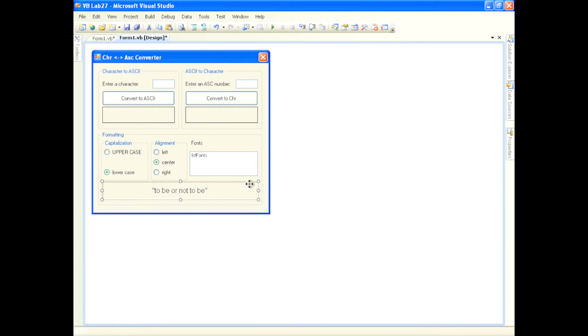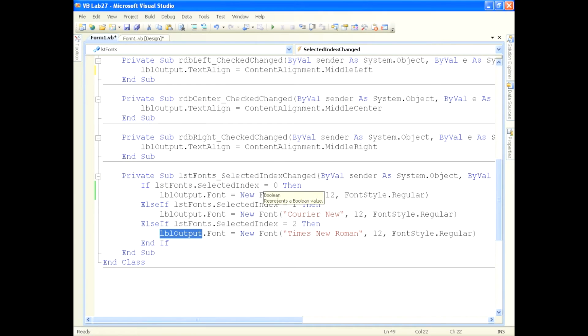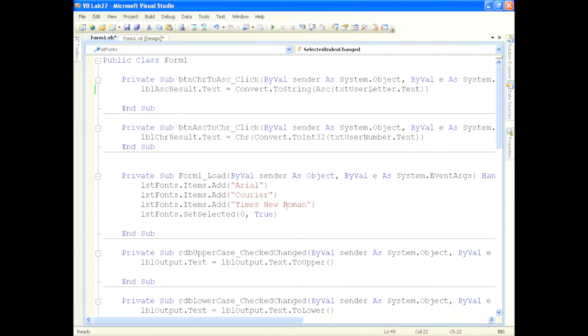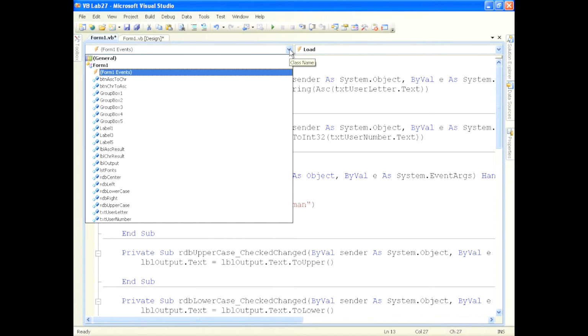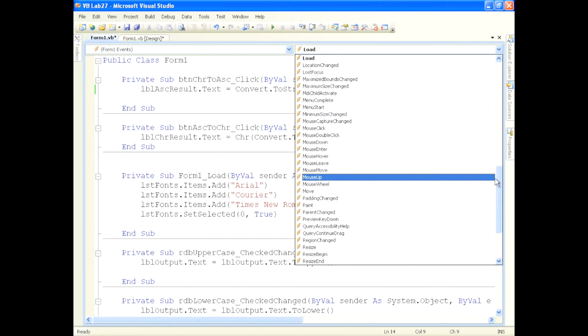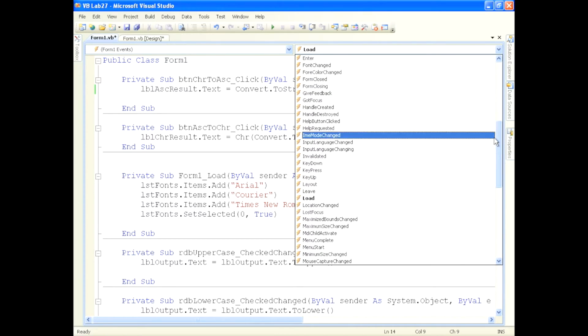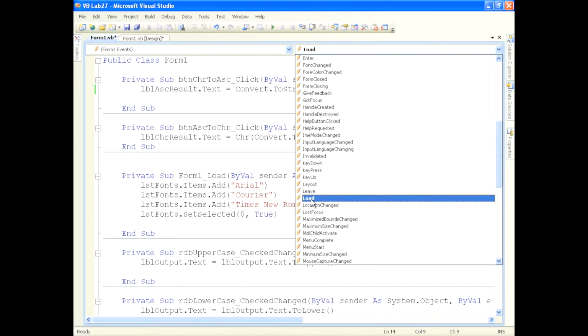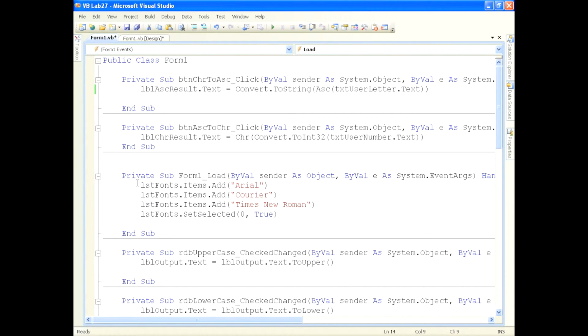Now, you'll notice that it's not displaying any of these items in the list box, and if I go up to the top here, you'll see that I've created a form load sub. So what I have to do is click Form 1 Events here, then click over here, scroll down and select the load event. That's going to go ahead and create a Form 1 load sub.